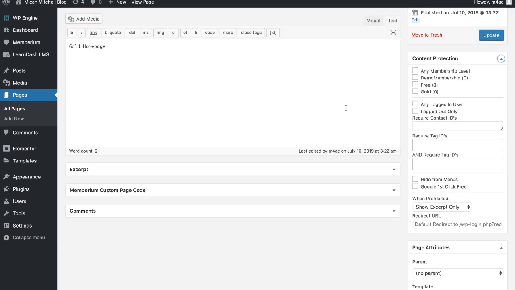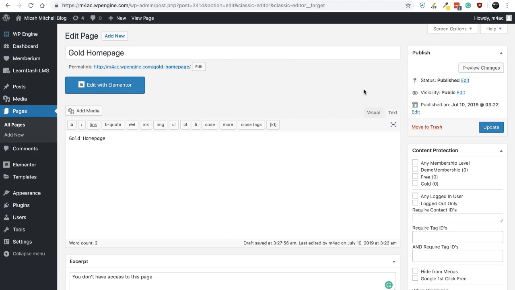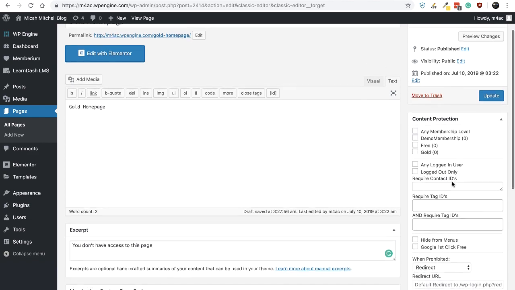For the purpose of this video, I'm going to stay inside of the classic editor, but again, everything that I'm doing will apply if you're using the block editor. As you can see here, I'm editing my gold homepage, and so naturally what we want to do is protect this with the gold membership.